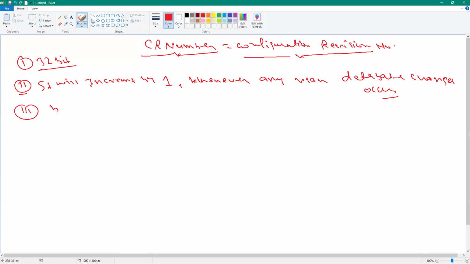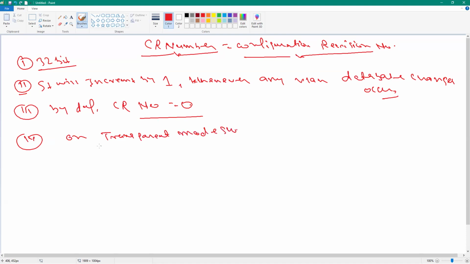Point number 3, by default CR number will be 0 on all the switches. And point 4, I think in yesterday's class I already told you, on transparent mode switch, CR number will always be 0. Either you can change the VLAN database in transparent mode, but CR number will always be 0.